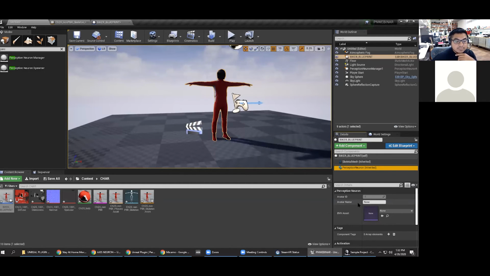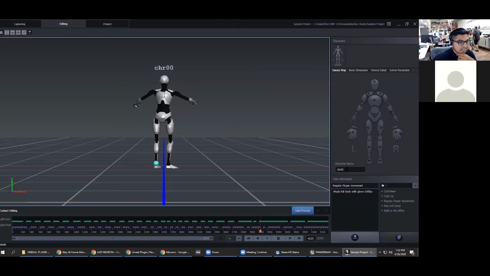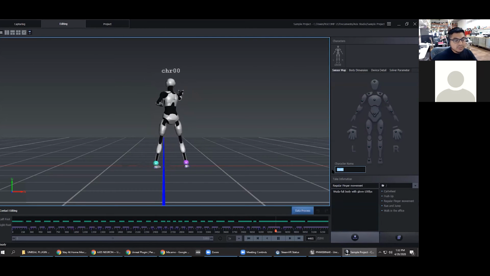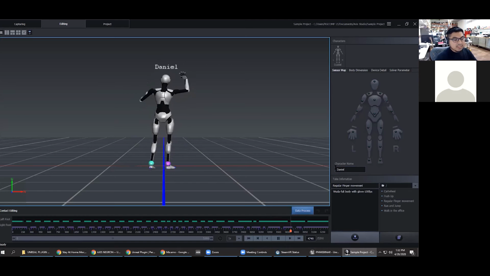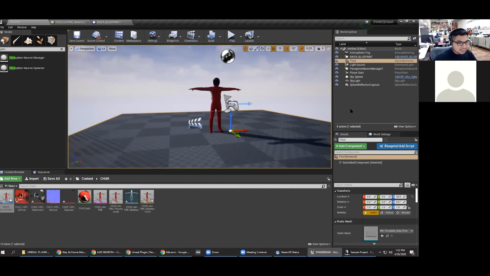By default, the plugin says none. We have to put the name according to Axis Studio. In this case I have char00. This character name is very important in this process because that's what assigns the characters to your characters in Unreal. So now I'm going to change the avatar name from none to Daniel. And then that's it. That's the combining factor for both systems.